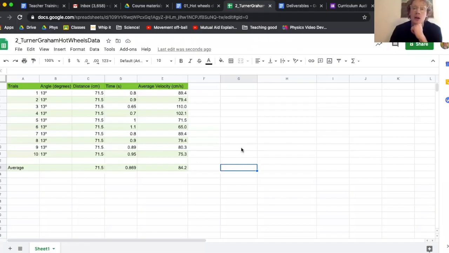Okay, I've got my nice, neat, tidy, aesthetic data table here. And what I want to do is pull out some values from this data table that are going to help me calculate the precision error. So we're calculating the precision error for the average velocities of our Hot Wheels cars. I'm going to do that right now.